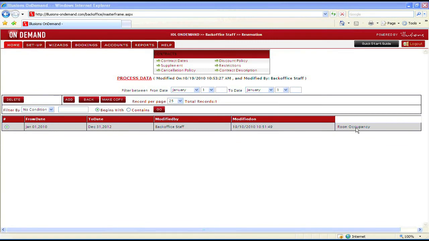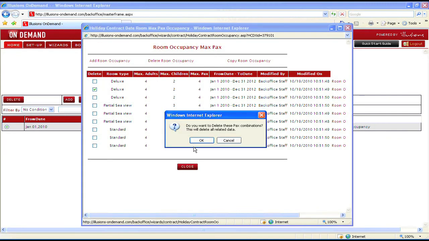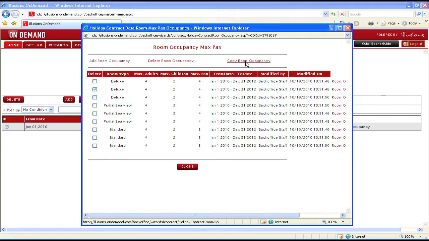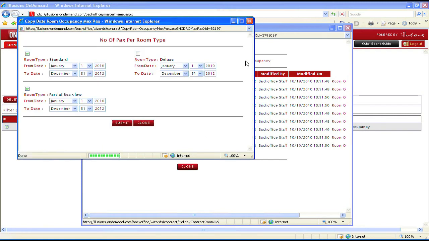The room occupancy will also allow the user to delete a particular room occupancy. Select the checkbox of the room you wish to delete and click on Delete. If this room is already attached to any other part of the system, it will not allow you to delete this room type. Click on Cancel. Also, the system allows you to copy the room occupancy. Select the room type and make the required changes, if any, at this level. Close all the windows to come back to the contract date page.